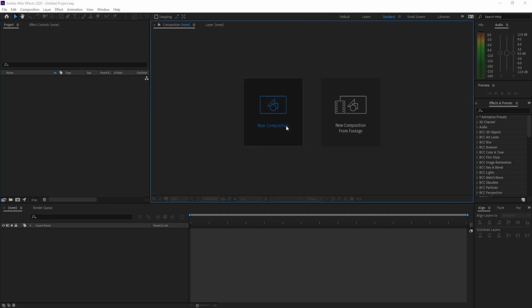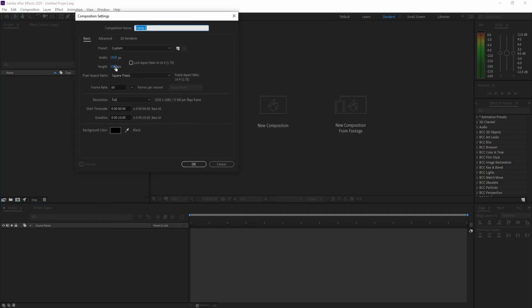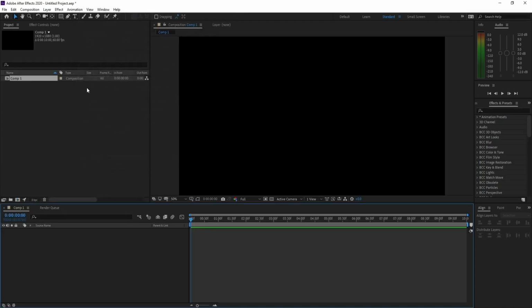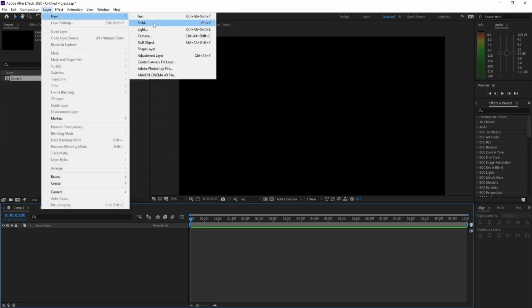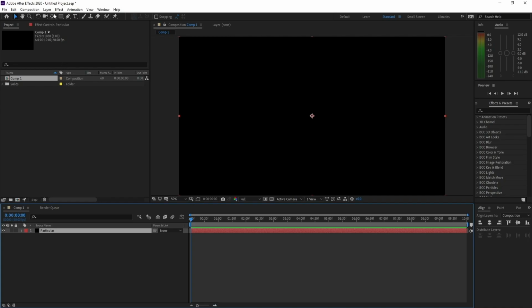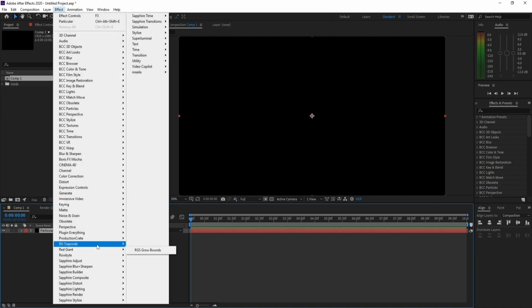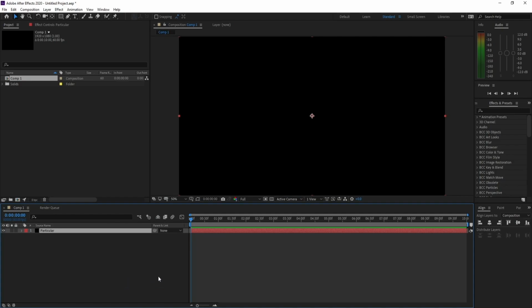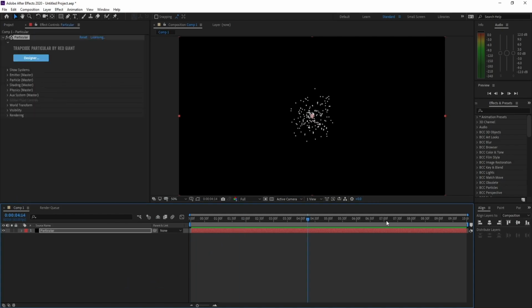First I'll add new composition. I'll make it full HD, frame rate 60 and duration 10 seconds, then hit OK. Go to layer, new solid, and I'll name it particular. Then press OK. Go to effect, Trapcode Particular. Okay, and here we go.